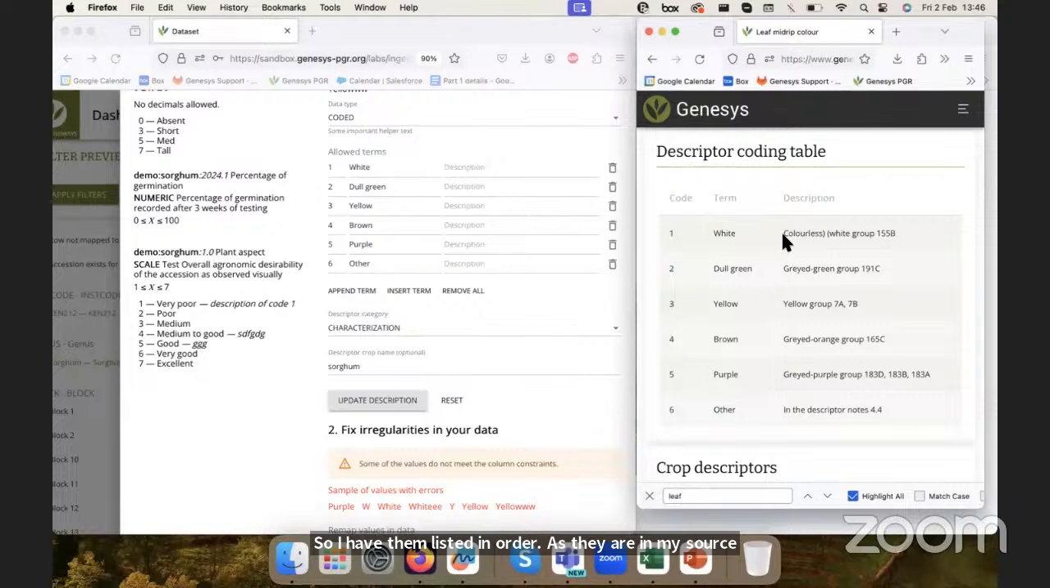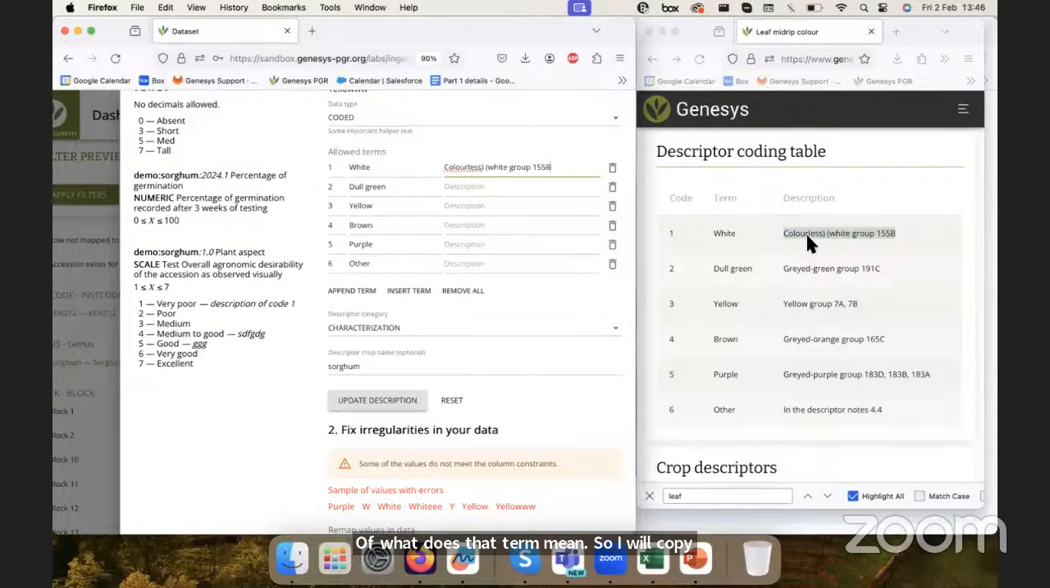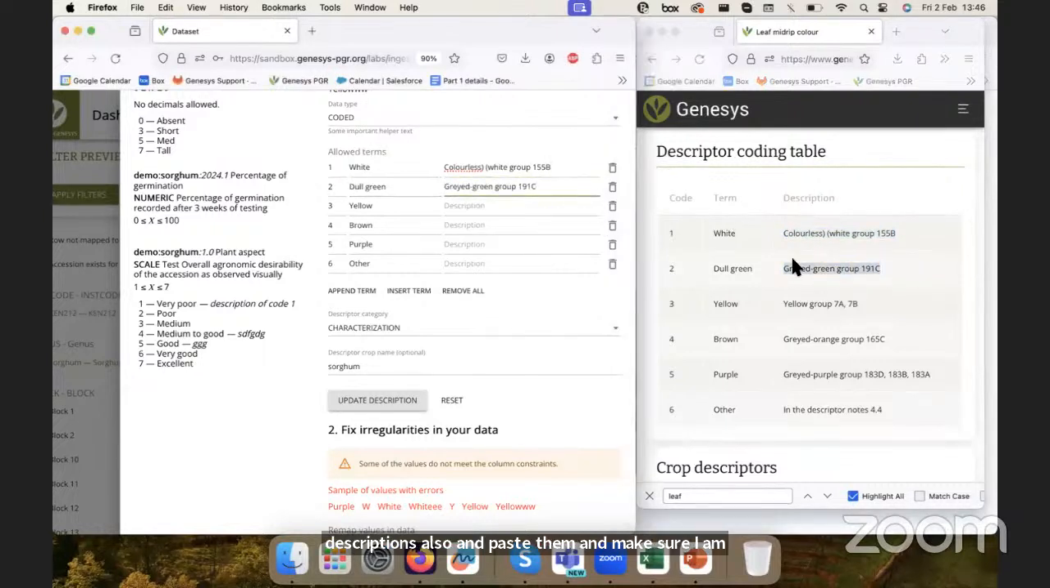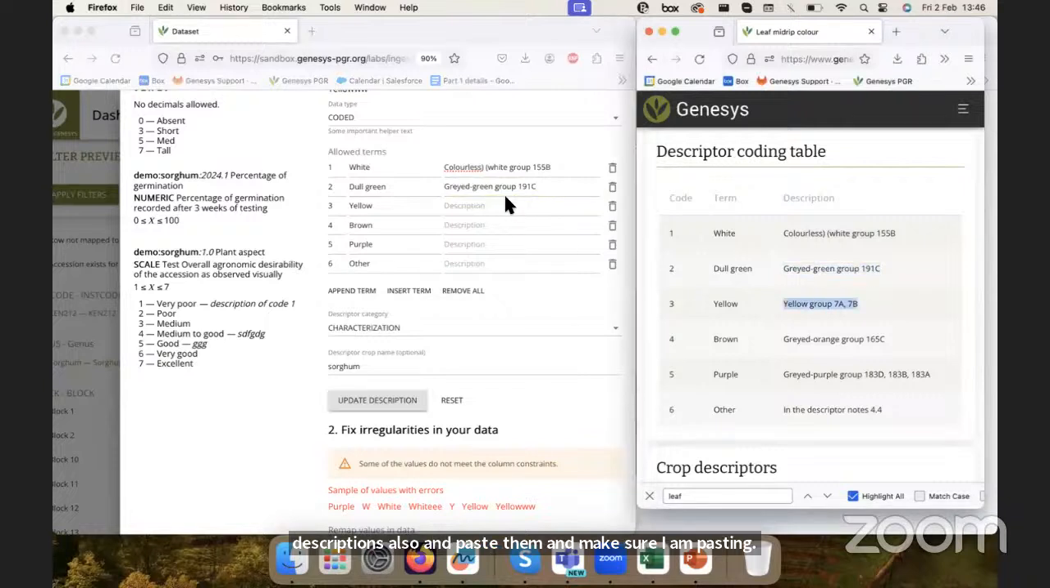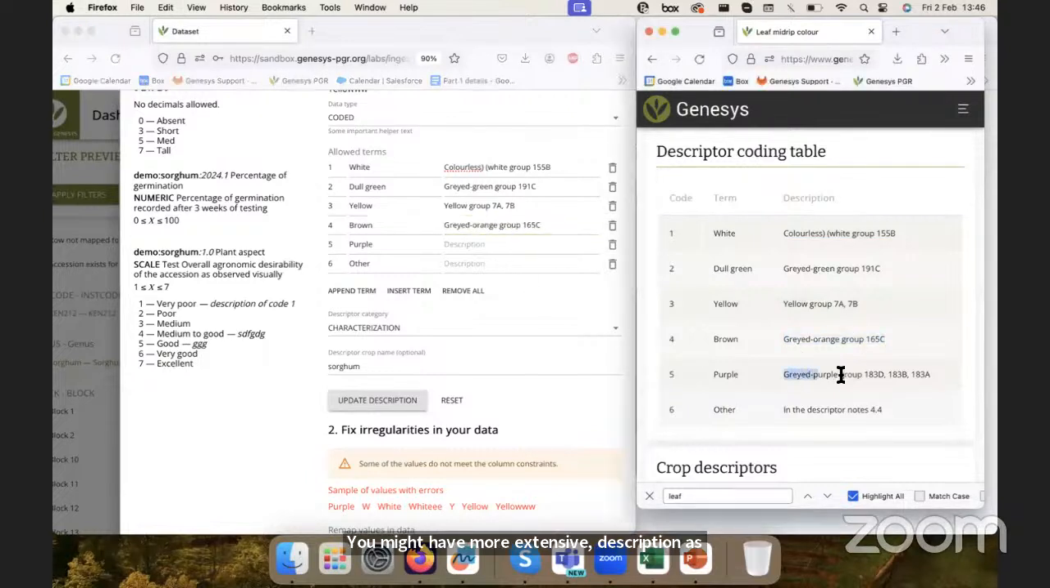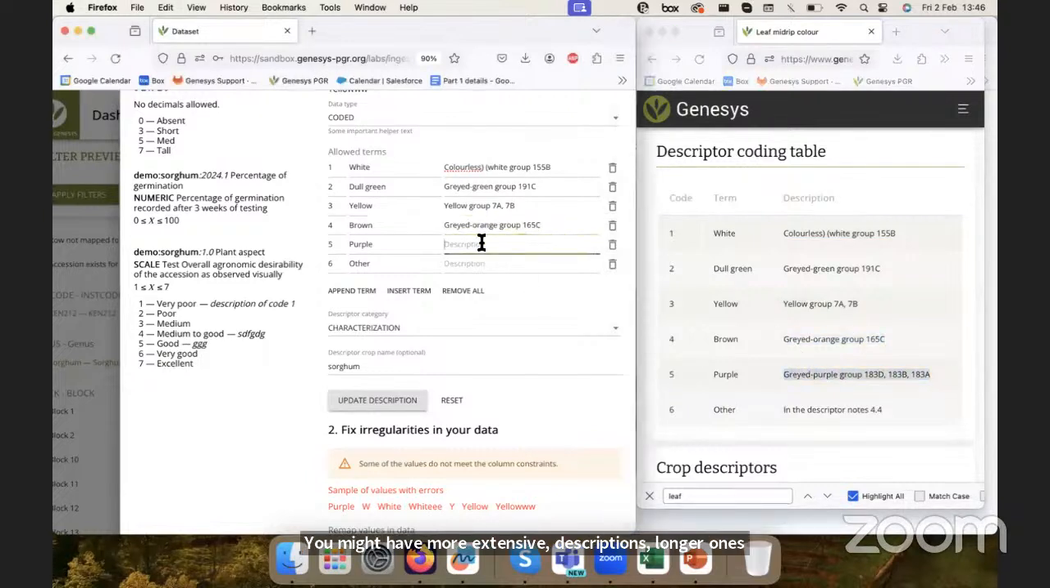And it's always, always important to include a description of what that term means. So I will copy the descriptions also and paste them, and make sure I am pasting to the right color here. You might have more extensive descriptions, longer ones. The more descriptions you have, the better.